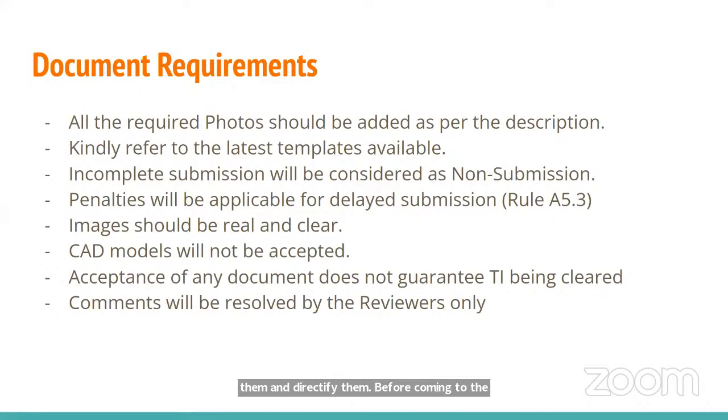Comments will be resolved only by the reviewers. For this comments point, I'll elaborate further in the second last slide.